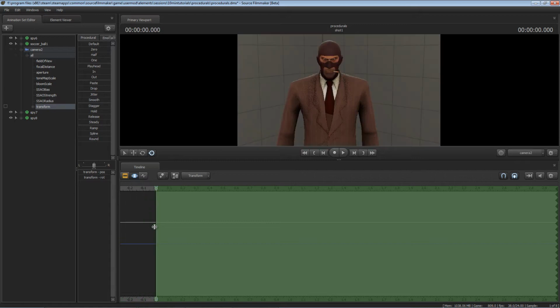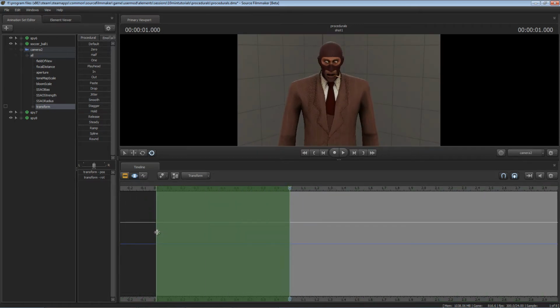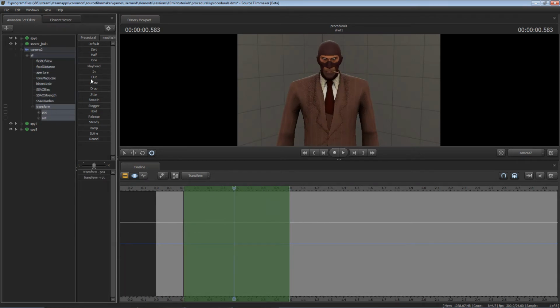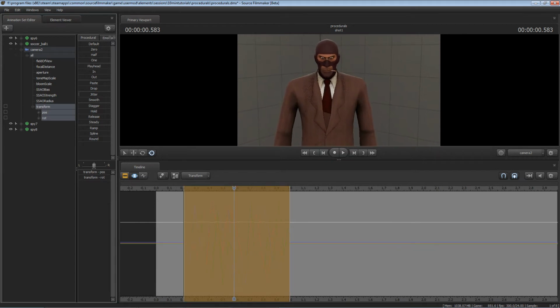So first of all, I'm going to retime my time selection. Then under camera, I'm going to make sure I only have the transform control selected. Then I'll drag jitter across, and you can see in the motion editor it's changing the curves.